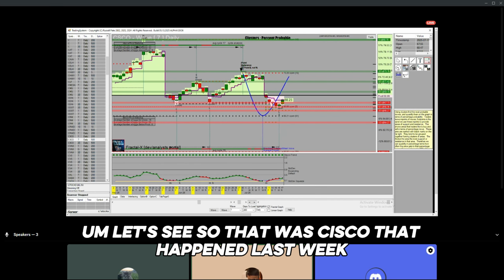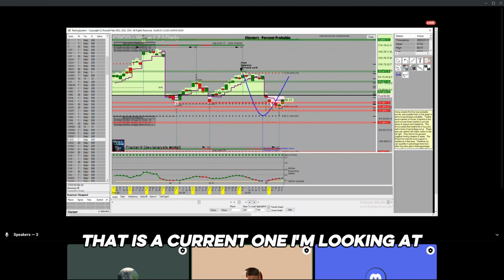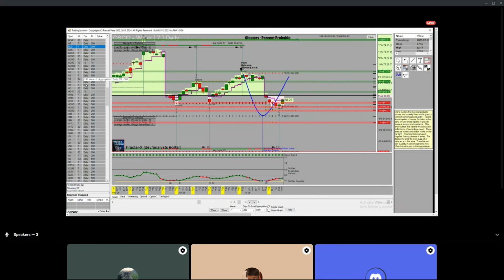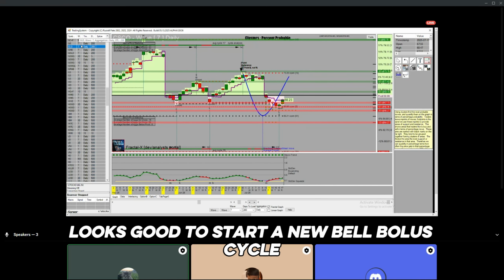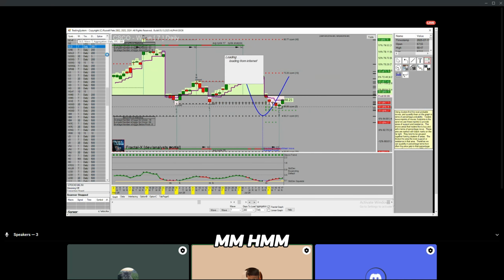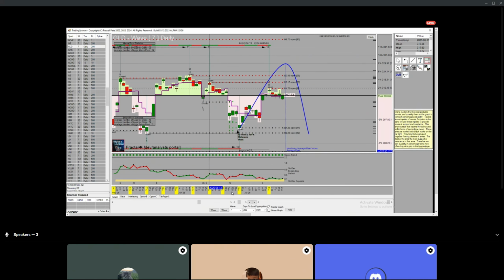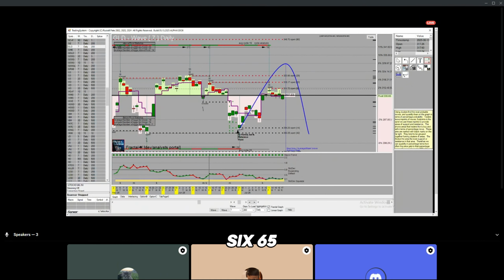Let's see. So that was Cisco. That happened last week. If you could pull up GLD, that is a current one I'm looking at. Cisco looks good to start a new bullish cycle above that 68.23. So this is GLD. It's been chopping around our pivot at 306.65.